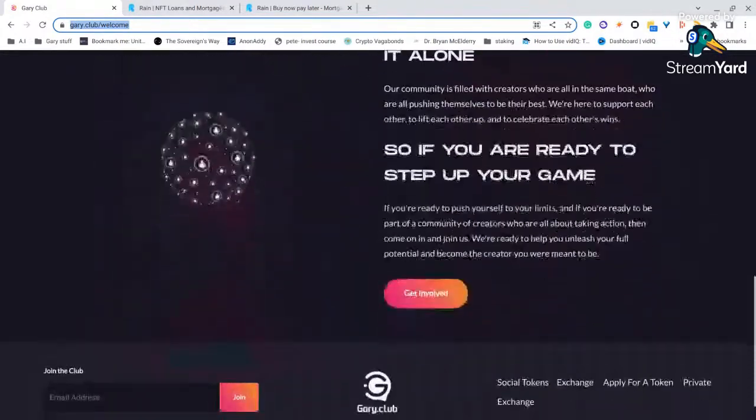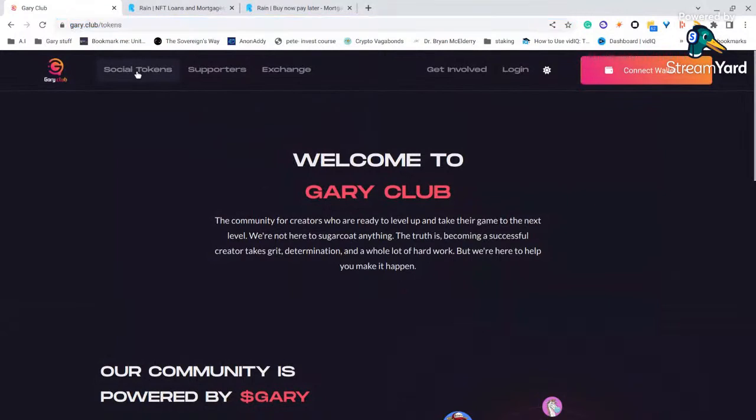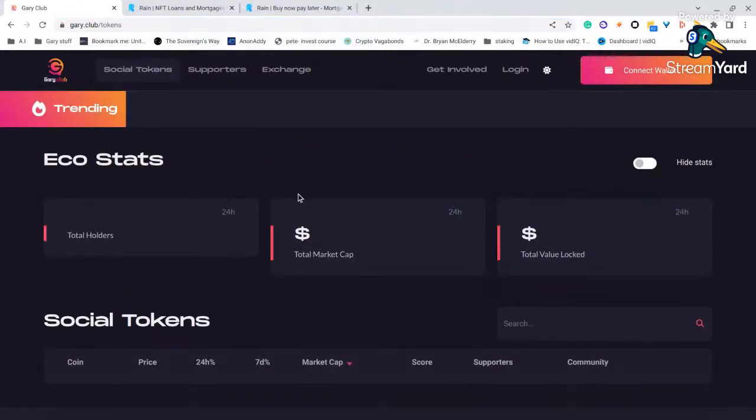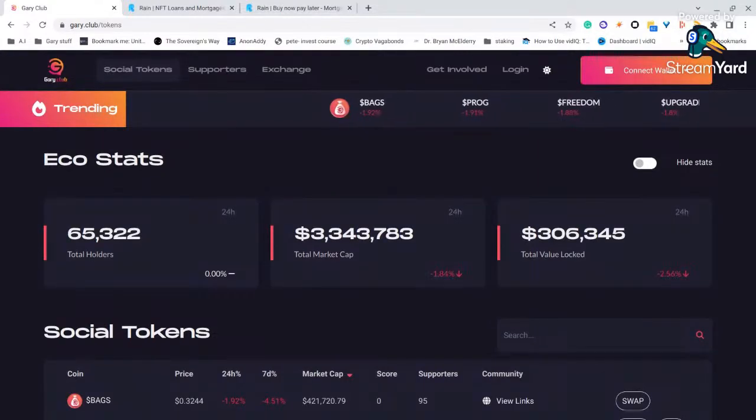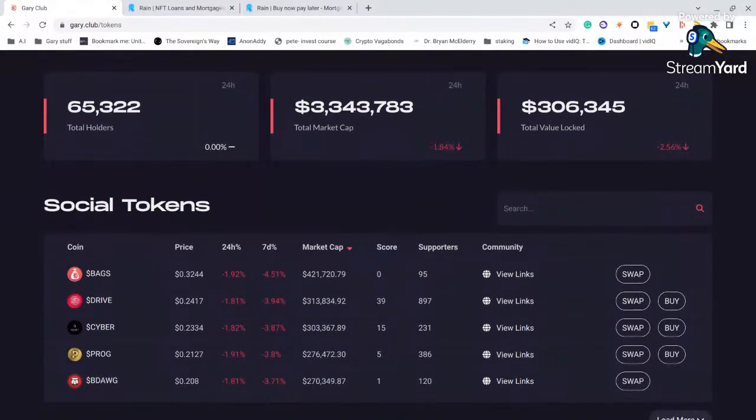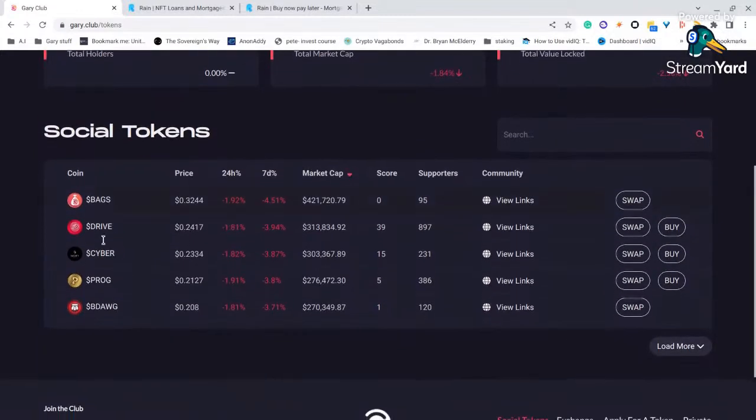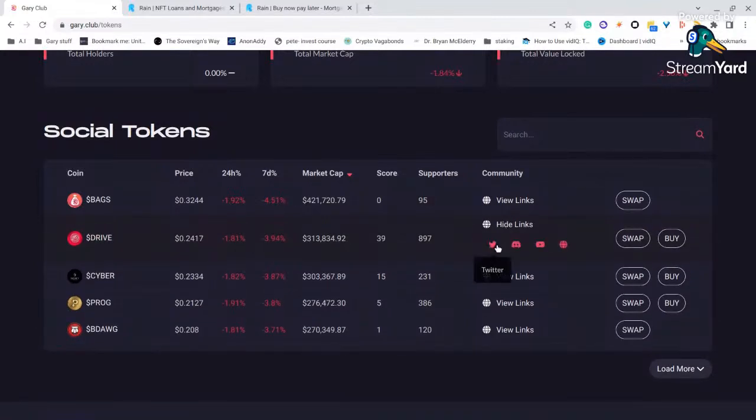Okay, so you can just come here, go to social tokens, and you'll see all the different tokens that are provided here. Now, by holding the token of a content creator, you get access to their teachings or whatever it is, the services they're providing. So we've got Drive, that's Gino and his team. Their community are car enthusiasts, so their whole community is all about cars and things like that. You can click to view the links. Each coin has its community, Twitter, YouTube channel, website, Discord server.